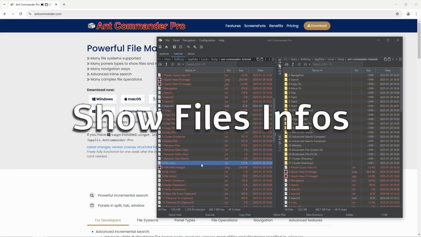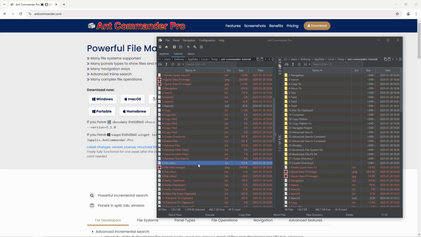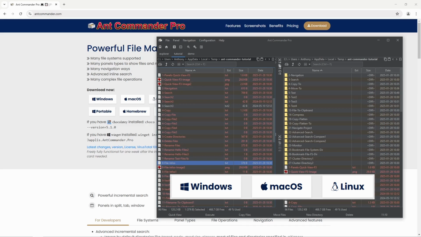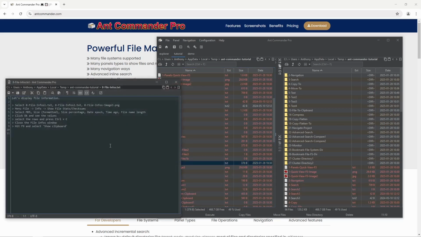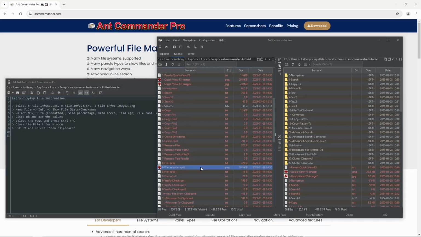So now let's see how to get file information from selected files. In this case we are using Total Commander Pro file manager that you can download here. So let's go to part 8 of the tutorial, which is to show file info. Here I will select, let's follow the tutorial and select these 3 files in this case.